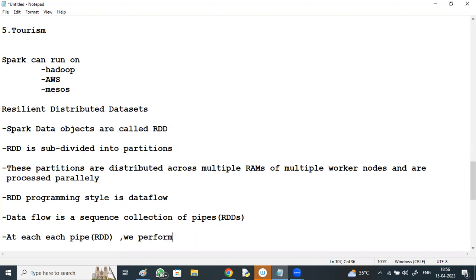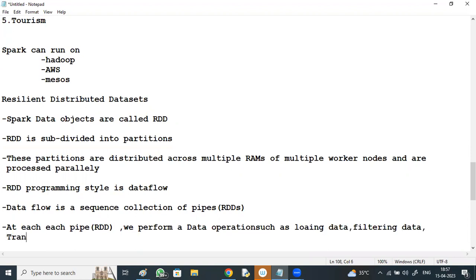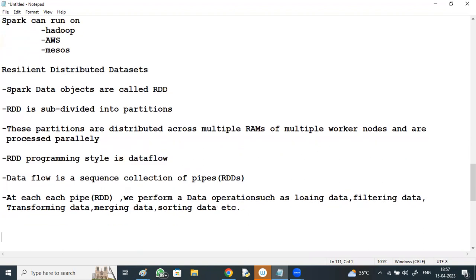At each RDD, we perform a data operation. Data operations such as loading the data, filtering the data, transforming data, merging the data, sorting the data, etc. So here, Spark data objects are called RDDs. An RDD is subdivided into partitions.